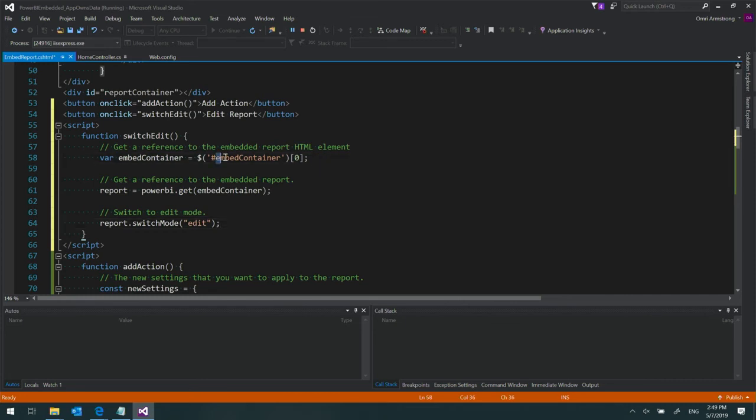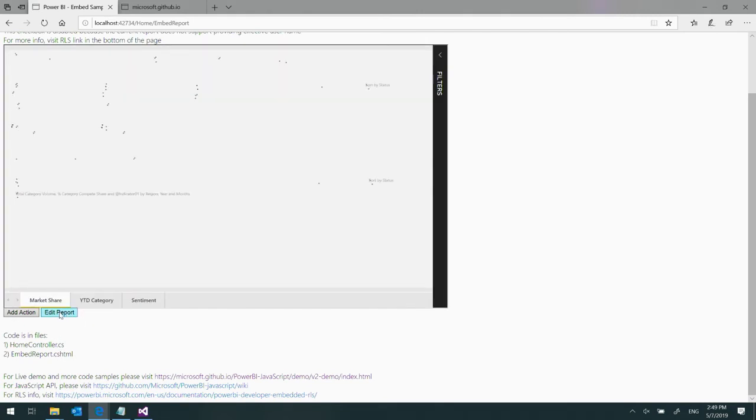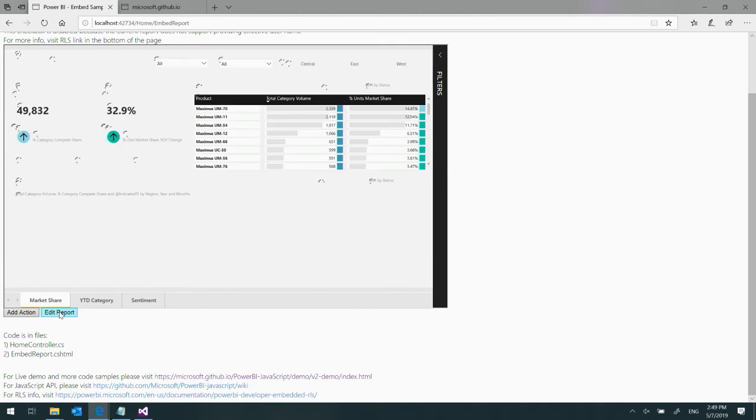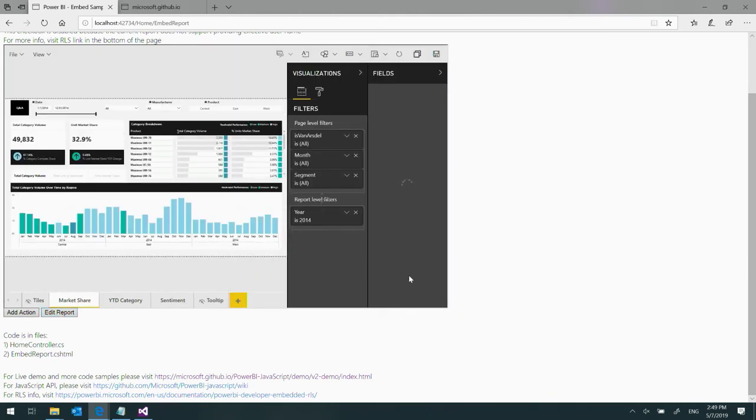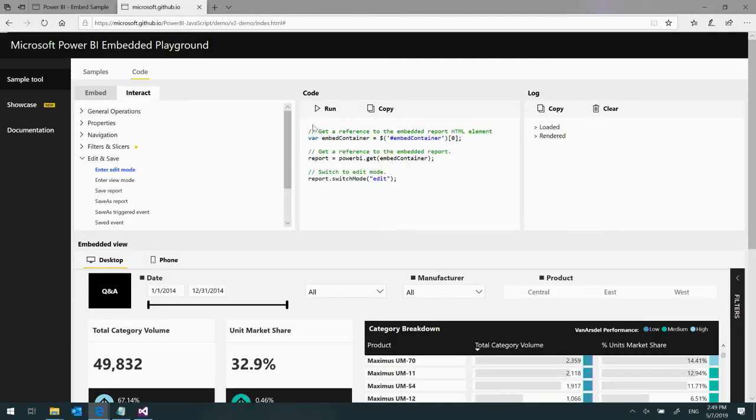Again, change here from embed container, which is the sample, to report container. Save. Refresh the page. And if I click edit report, I'm into that edit report experience, just like that. So you can go ahead and explore the playground as much as you want, and it's as easy as copy and paste to get every capability here into your own application.